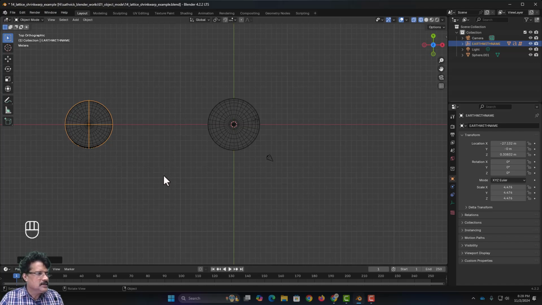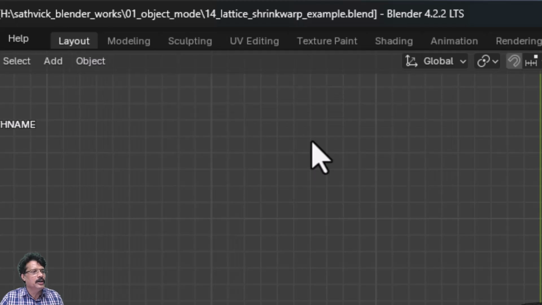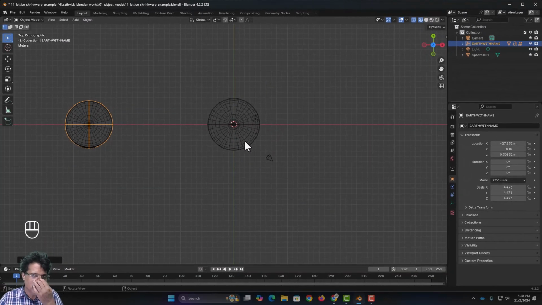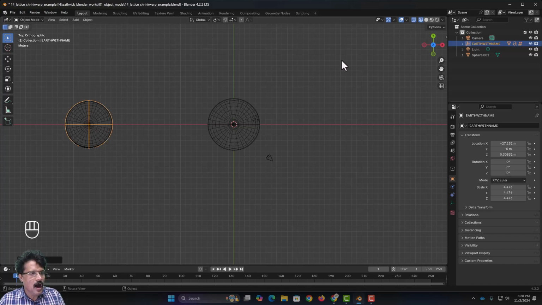Now the problem is, in case of an empty, I cannot go to Object, Set Origin, and change the origin to 3D cursor. This is not going to work. Now if I rotate it, see it is rotating only on its own axis. I want this to rotate around the sun.